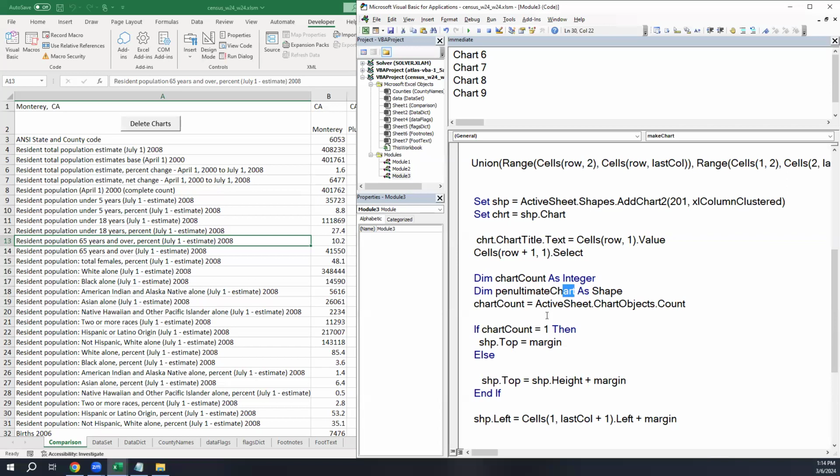All right, then let's just hook up to that chart. Here, if it's chart 1, there is no penultimate chart. Otherwise, there will be. So set penultimate chart equal to active sheet dot chart objects, sub chart count, minus 1. I have 2. That would be the number 1. Yeah, that should be good.